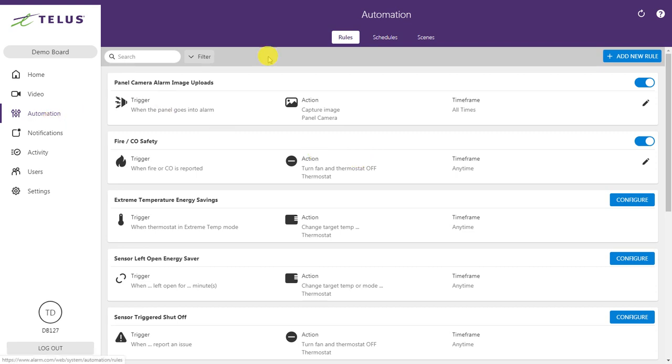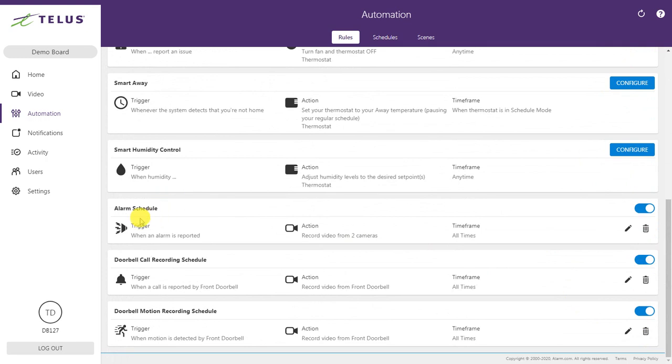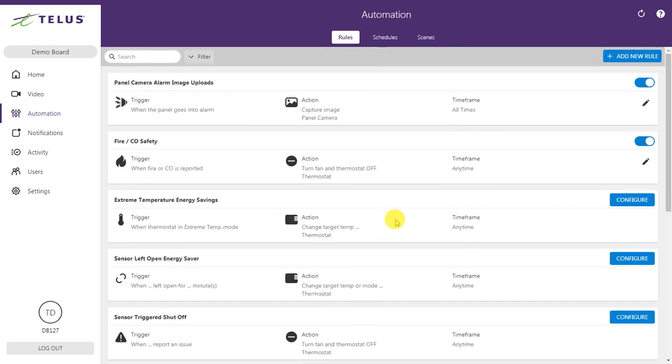So we're under automation rules. This will have all the rules. So those two are set up already. Configure, configure, configure. These ones aren't set up, but could be set up if you wanted to. Scroll down further. Alarm schedule, doorbell call recording, doorbell motion recording. Those are the 3 video rules that we saw under video recording rules. They too are duplicated under automation rules. Once again, to help you find them.